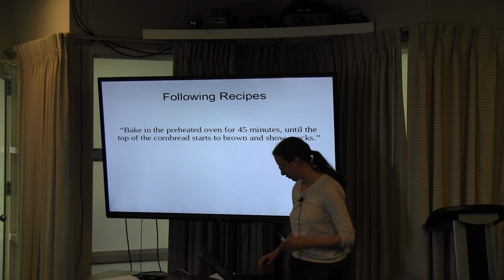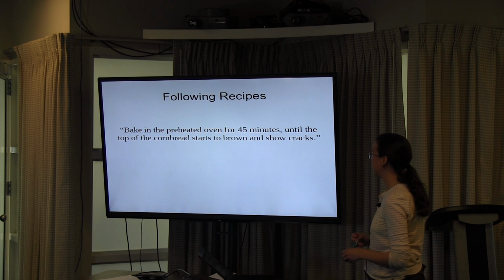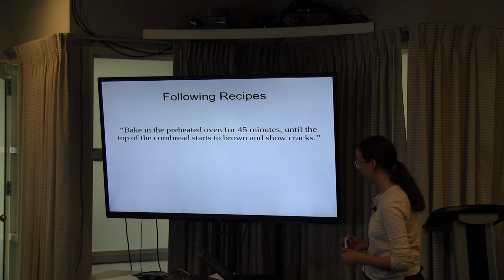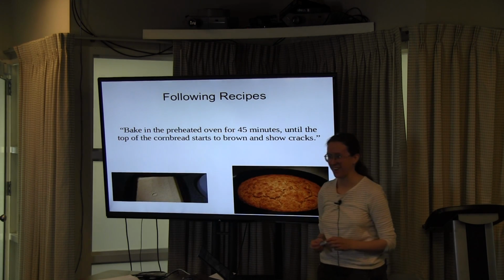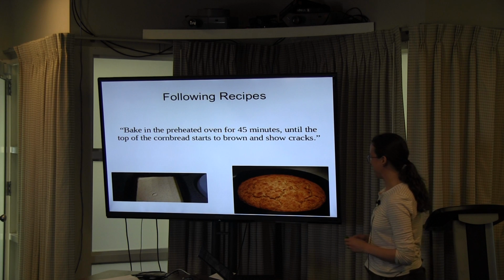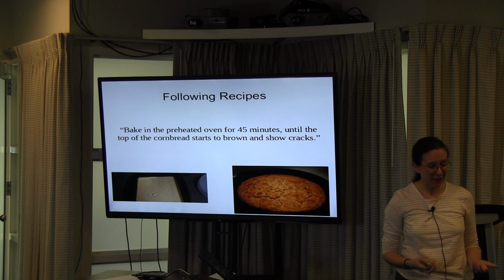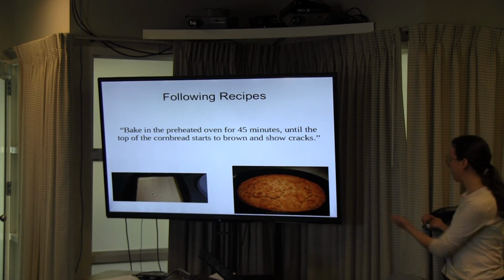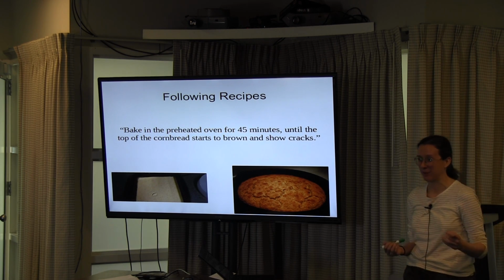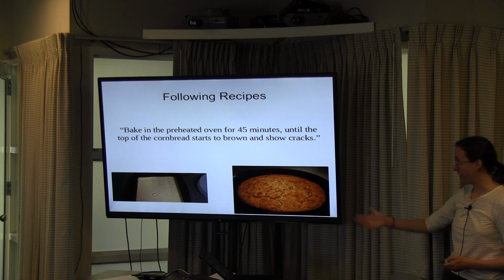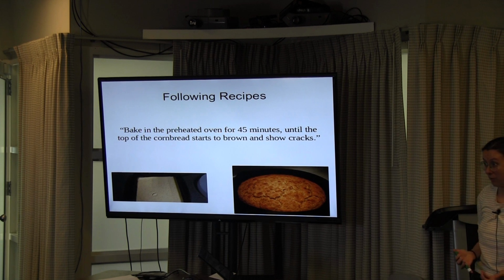This is one of my favorite examples from our work on cooking. The instruction was: bake in the preheated oven for 45 minutes until the top of the cornbread starts to brown and show cracks. So we can do this, right? Here are 2 pictures of cornbread. Which one is brown and shows cracks? This one, right? It's easy. But we don't have algorithms that can do this. What this language just did for you is it caused you to immediately synthesize a classifier with no new training examples that was 100% accurate. You can take these pictures and immediately tell which one matches and which one doesn't.